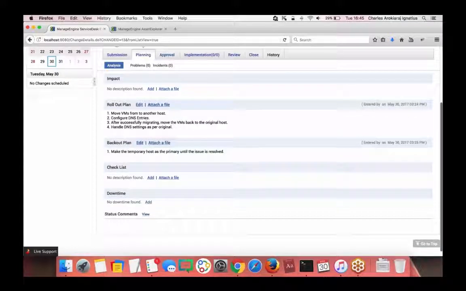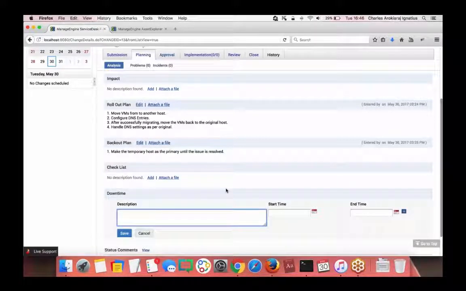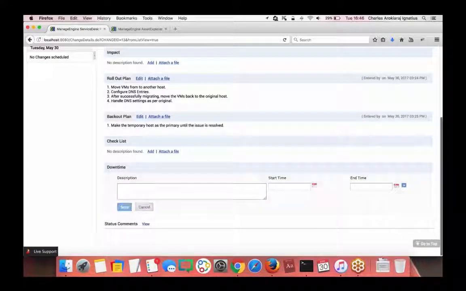For the rollout plan, you can go ahead and add it. Before you make the change, you'll have to move the VMs from one server to another, create a batch job to move the VMs, configure the DNS entry so that there is no disruption in the service, and all those things can be added over here. You can also add a downtime so that this information will be available for the CI when anyone from the team is checking it.